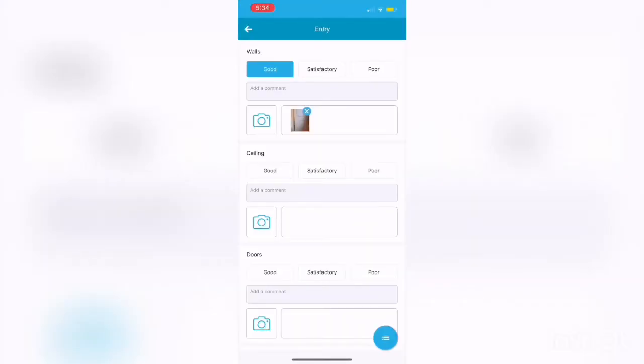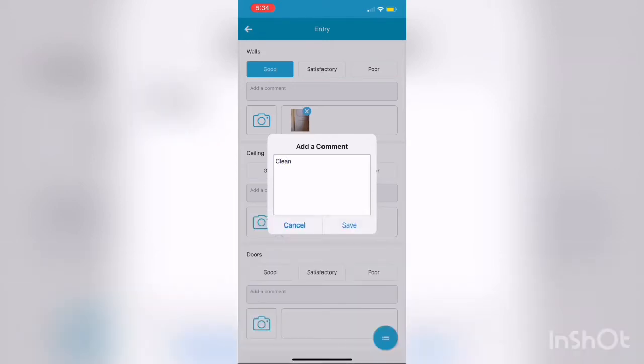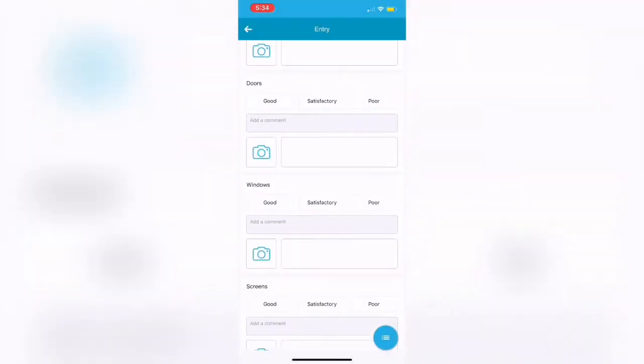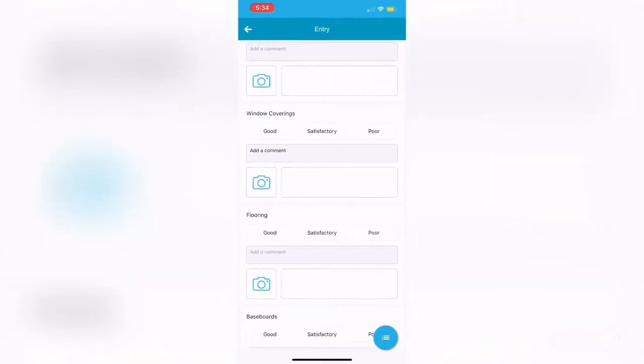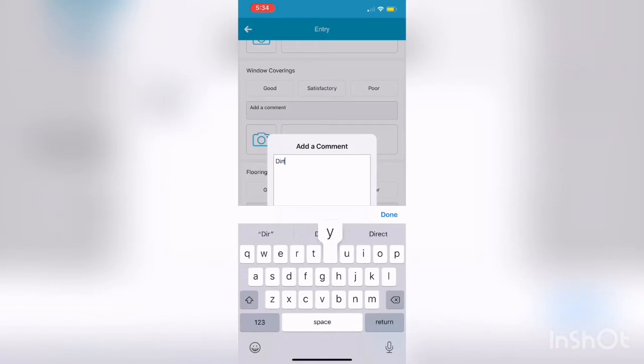You can take a photo, upload it. You can add a comment towards the wall. I'm just going to write down it's perfect. When you scroll down, you can see there's other parts of the entry room that's there. You can add more comments and so on.